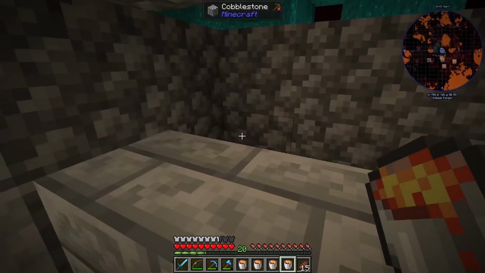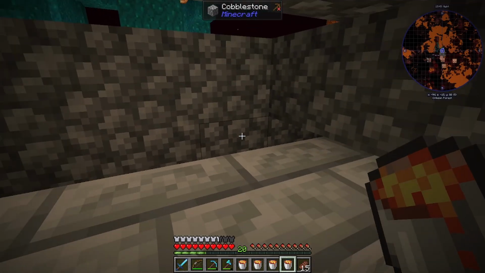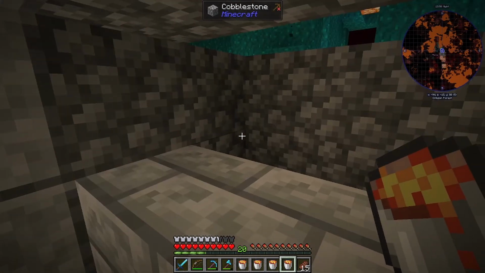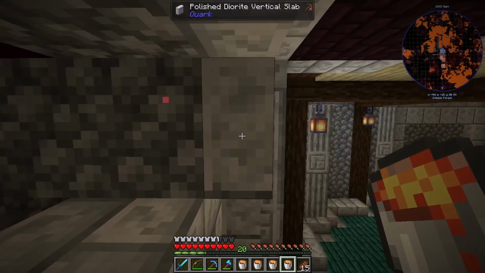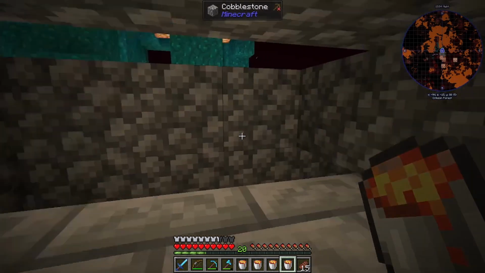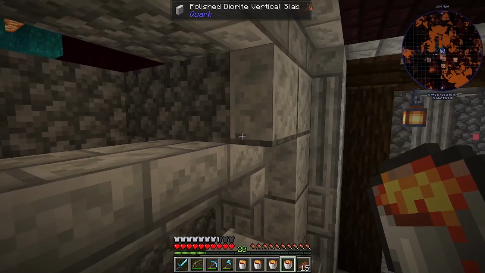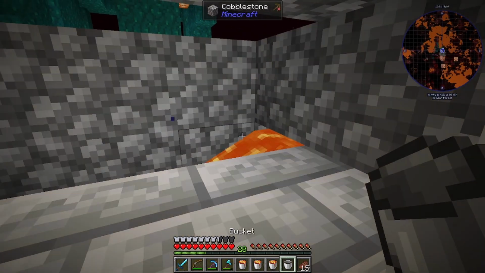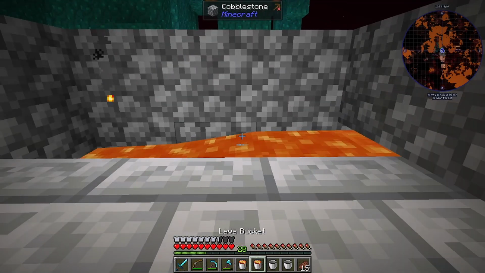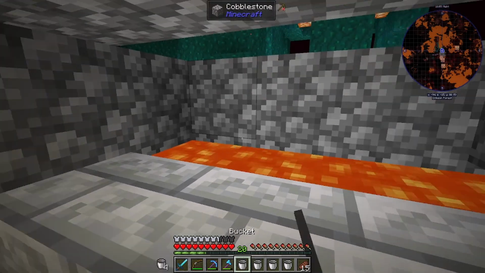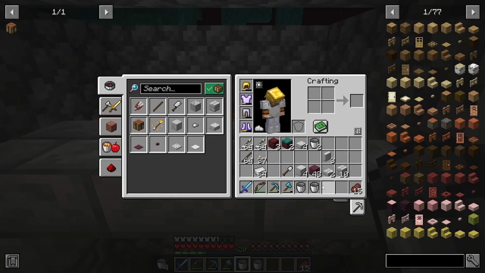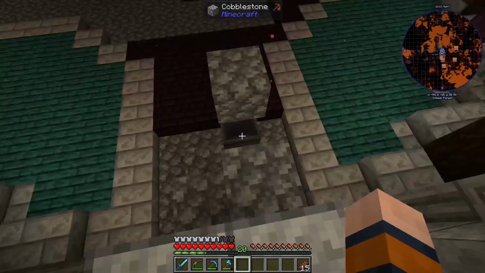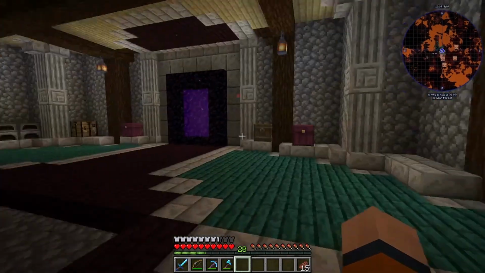So. 2, 3. Why is that one like that and that one's like that? Because you took that side out. Ah, yeah. Did I? 1, 2. Yeah, I did. So. Bucket of lava. Bam, bam, bam, bam. Right, now we got to put this back. And I haven't got any blocks to put. Yeah, because I've used them all to stand on.